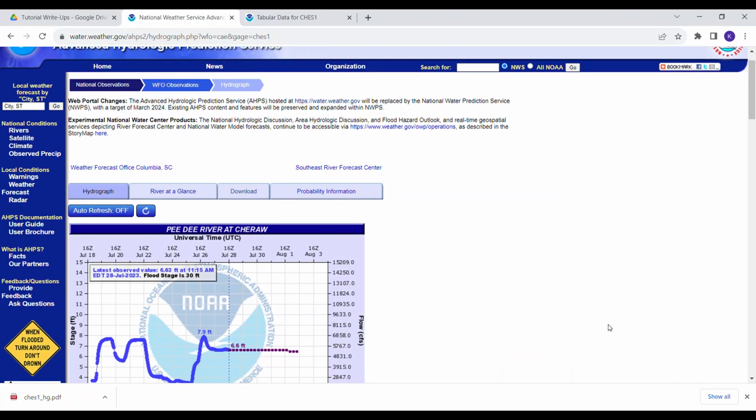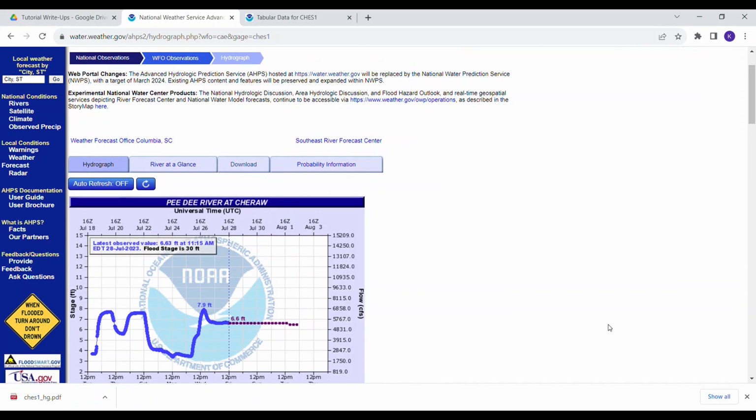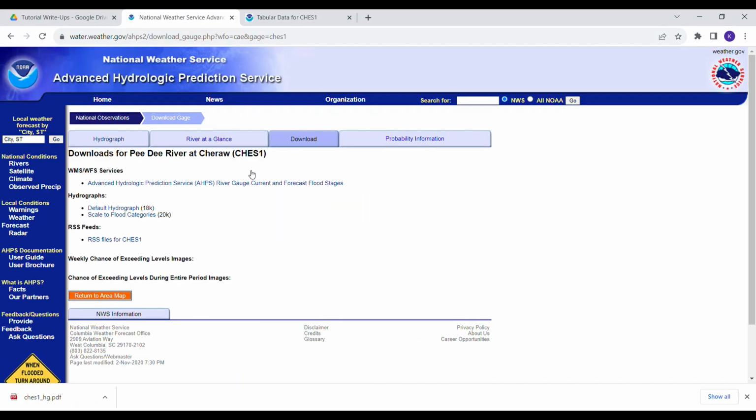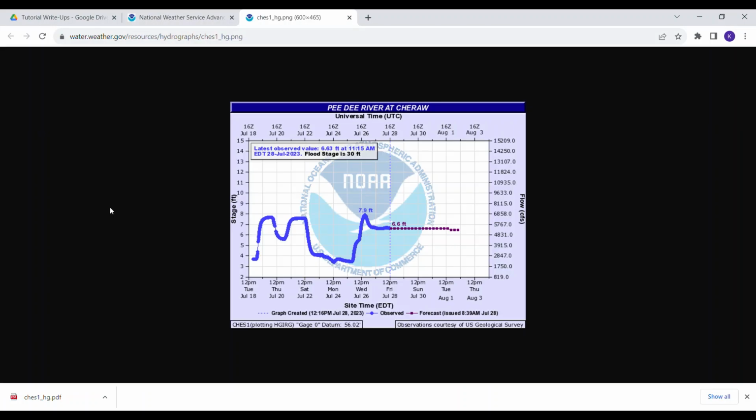Or to download the hydrograph image, click on the Download tab, the third tab above the graph. On a new page, options will include a default hydrograph or scale to flood categories graph. Right-click this image and a menu will be displayed, and there is a Save Image As option second on the menu. This will allow you to save the graph to your computer.